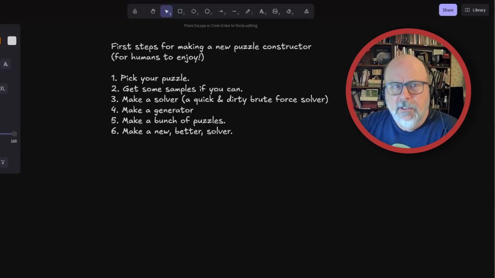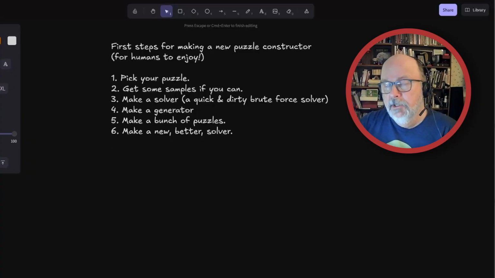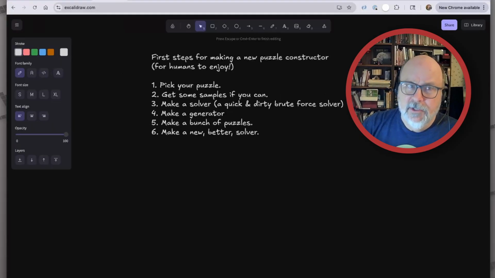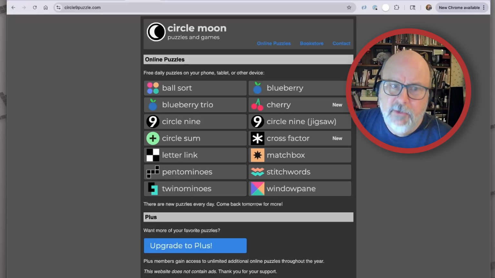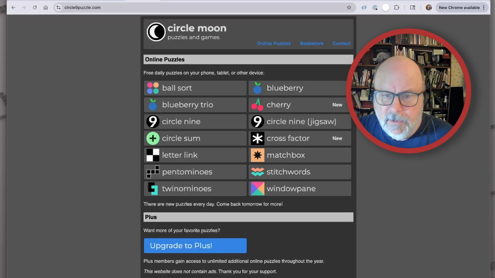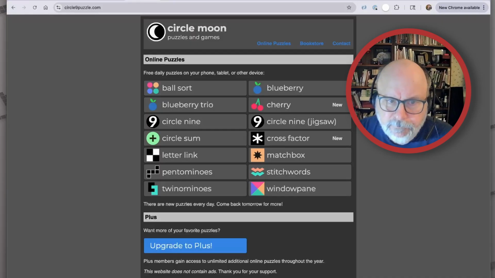So we'll start by picking the puzzle. The puzzle that I've chosen to use is called Sudoku Mine or Minesweeper Sudoku. There are several examples of this puzzle online. I first discovered it at a website called circle9puzzle.com, which originally was just a puzzle called Circle 9. All these puzzles were created by an excellent puzzle constructor, J.K. Dewar. And he introduced a puzzle called Blueberry Trio on his site about a year and a half ago in early 2024. And it's a great puzzle.